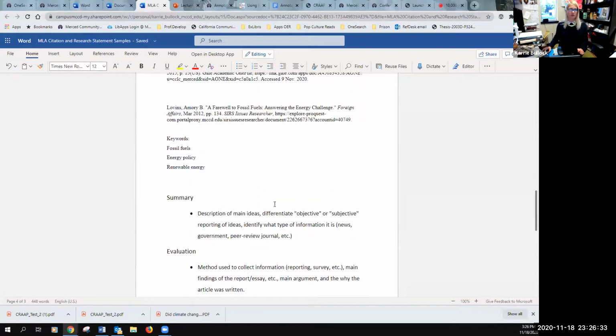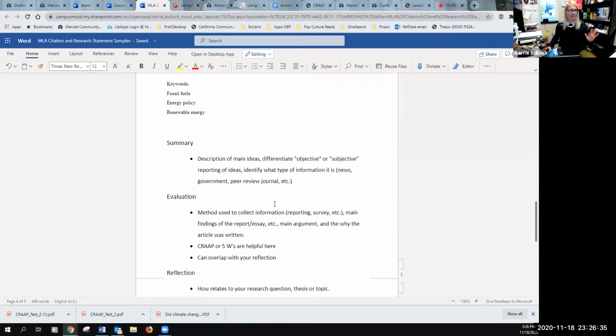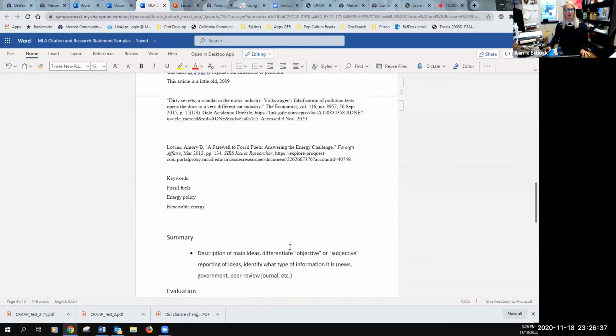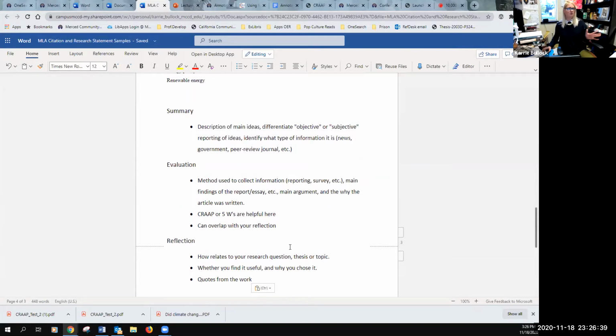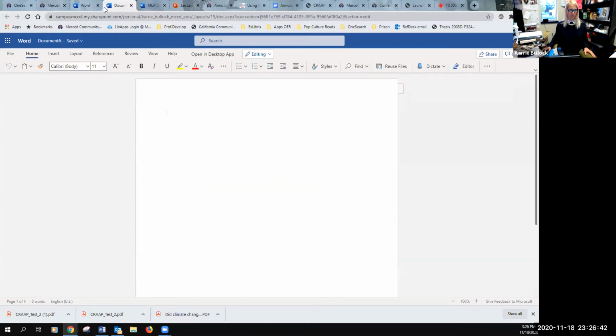So my working document can be as messy and unformatted as I want. When it comes to my formal document, this is where I have to start thinking about exactly what I'm doing. So I'm going to go ahead and type my name. I'm going to type LRNR 30.